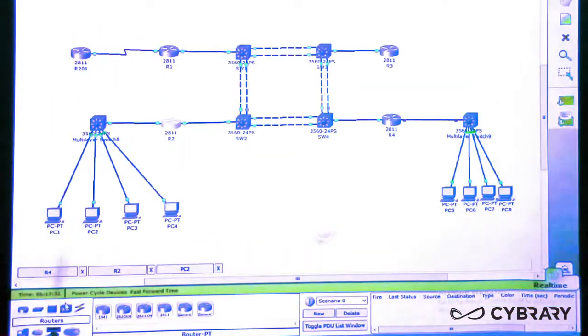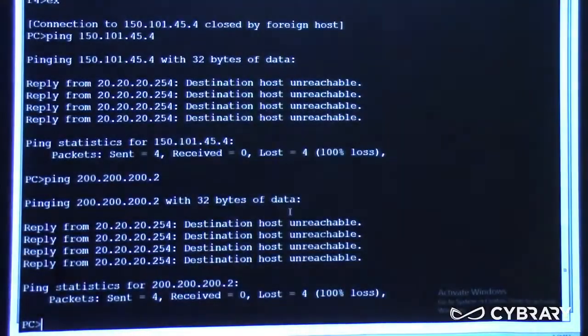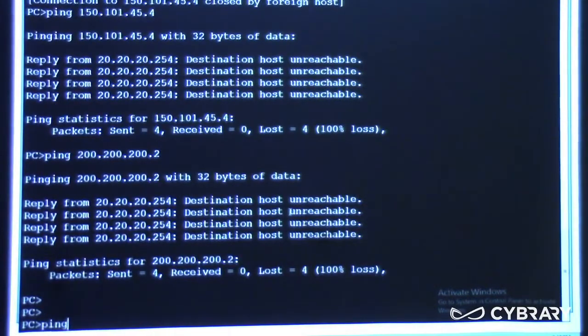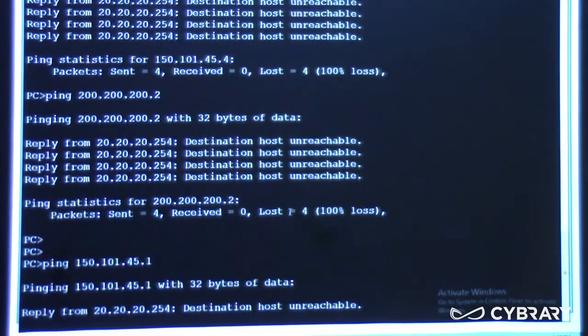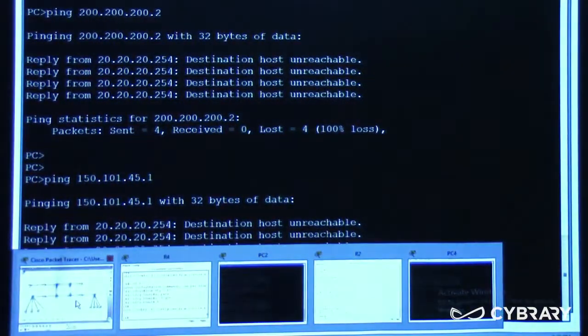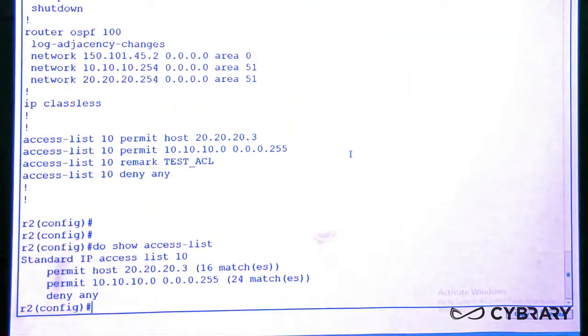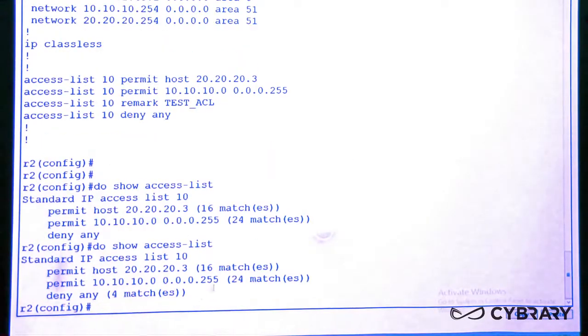If I start pinging from PC4 again, ping 150.101.45.1, for example. Again, it says destination host unreachable. Now if I look at my access list on router 2, I will see matches against that deny any entry. And I have 4 matches. I usually like typing this in.